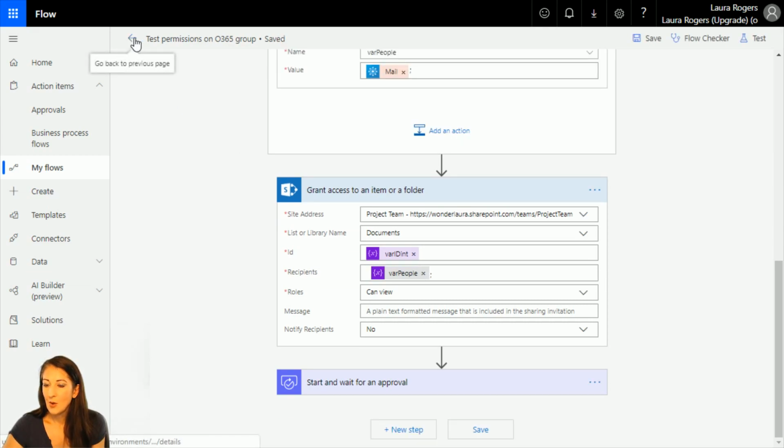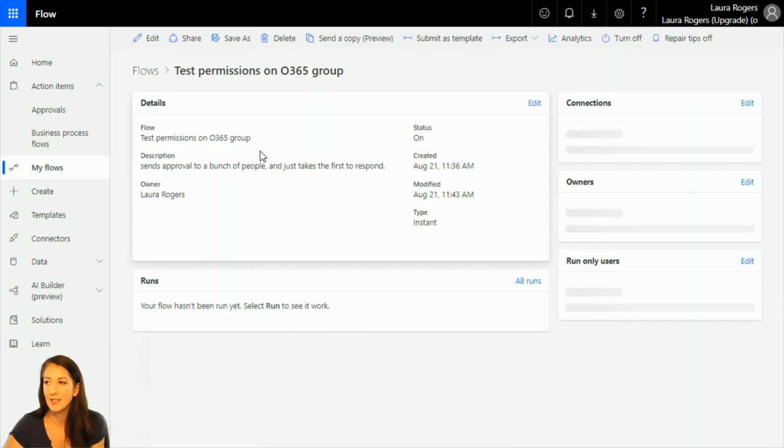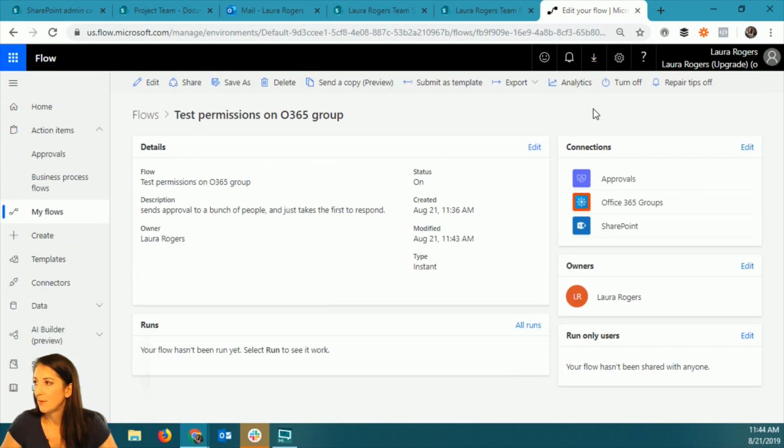And then now let's go. Larry says, is there a trigger for when membership changes? I don't know. I highly doubt it. But I see where you're going with that.